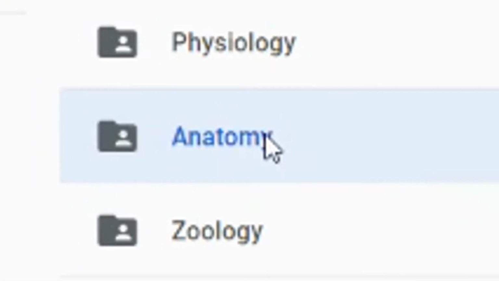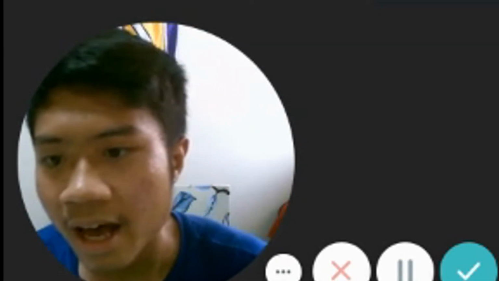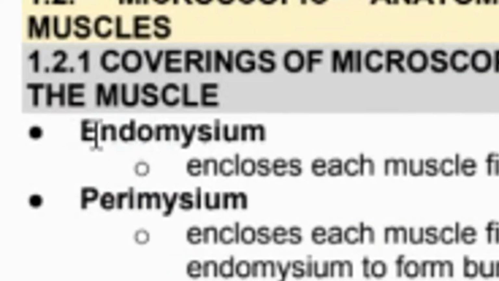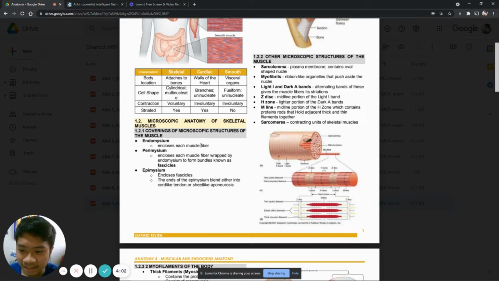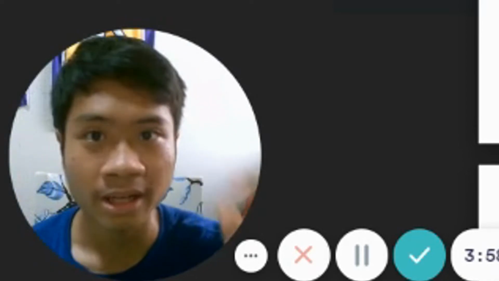So this is anatomy. Instead of just rereading it every day and then forgetting it when I sleep, I'm going to reinforce it in my Anki cards. So let's see here what I have to memorize. I cannot even pronounce it. Endomysium. It encloses each muscle fiber. Now, if I reread that later today, I would forget it tomorrow. So let me show you the magic of Anki.